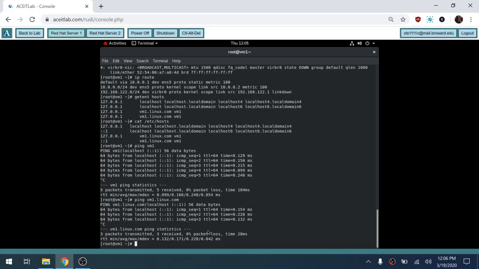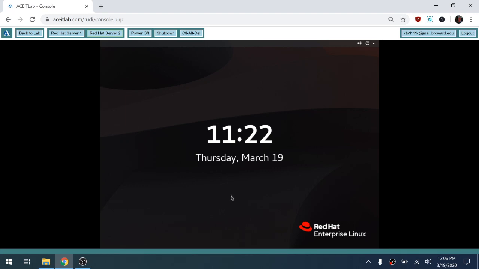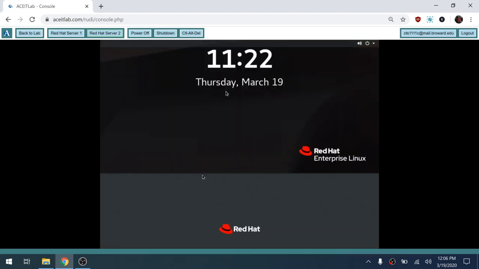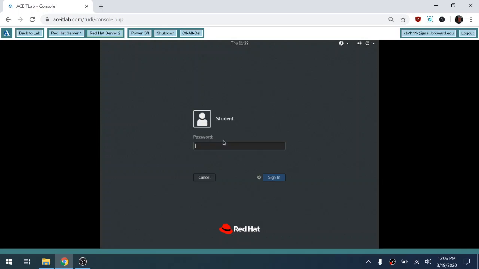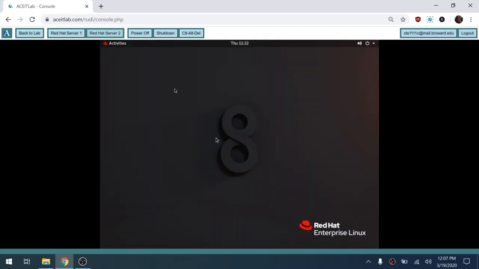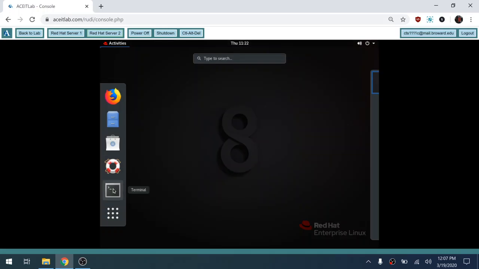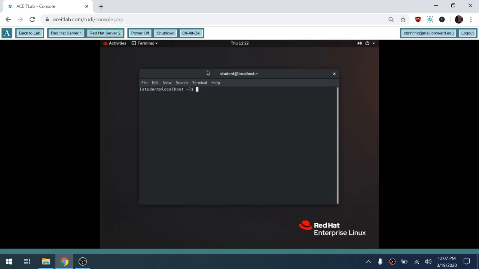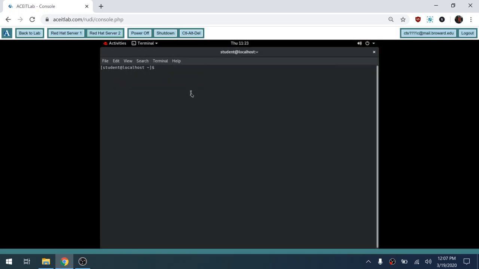So, guys, this machine is fully set up. I'm going to jump over to server 2 and set up the IP for that machine. I'm going to drag up to be able to sign in. Click on student. Open up a command prompt. I'm going to sign in as root.